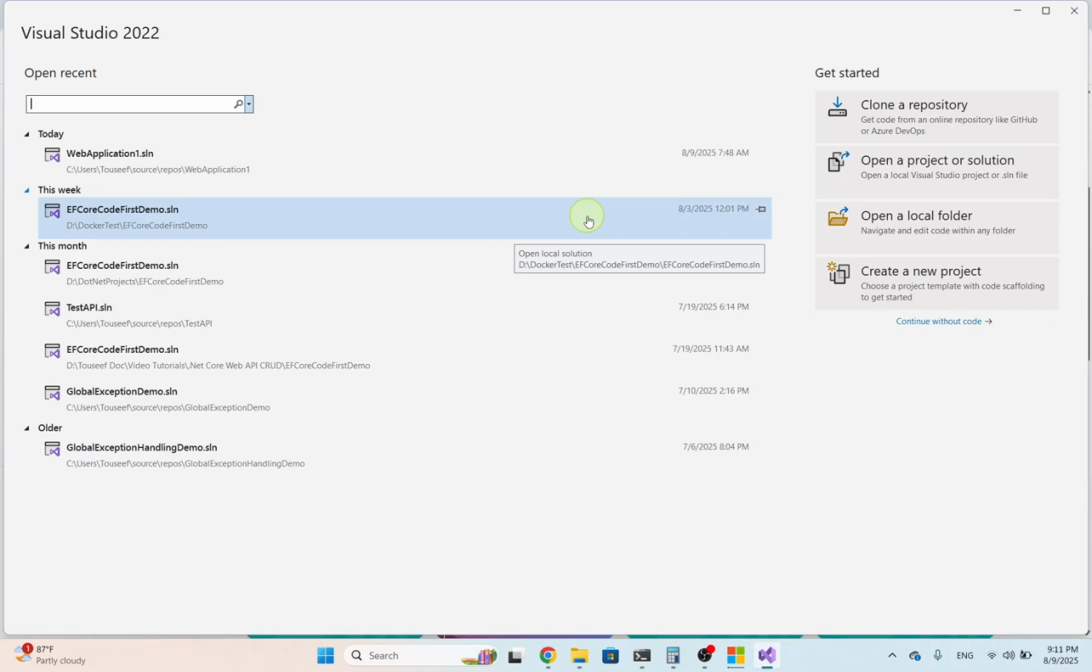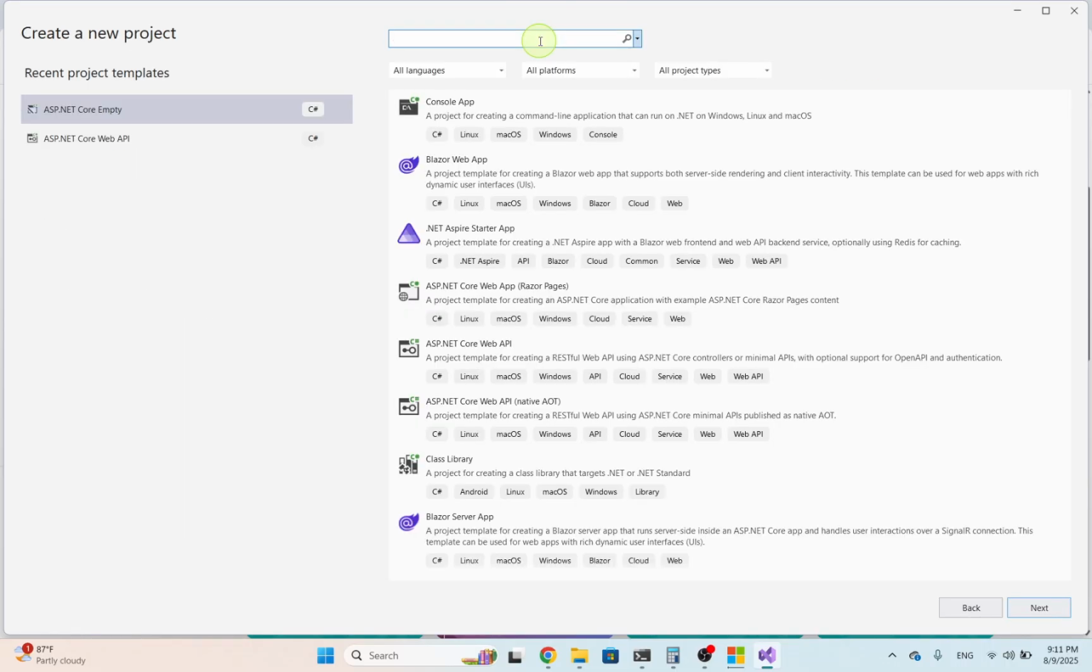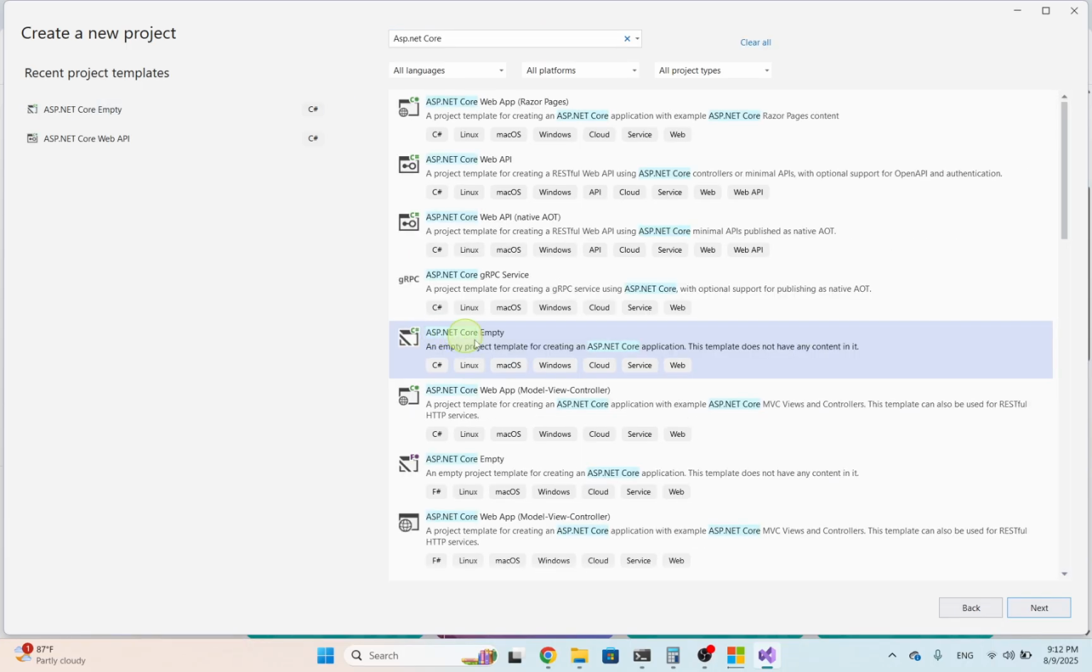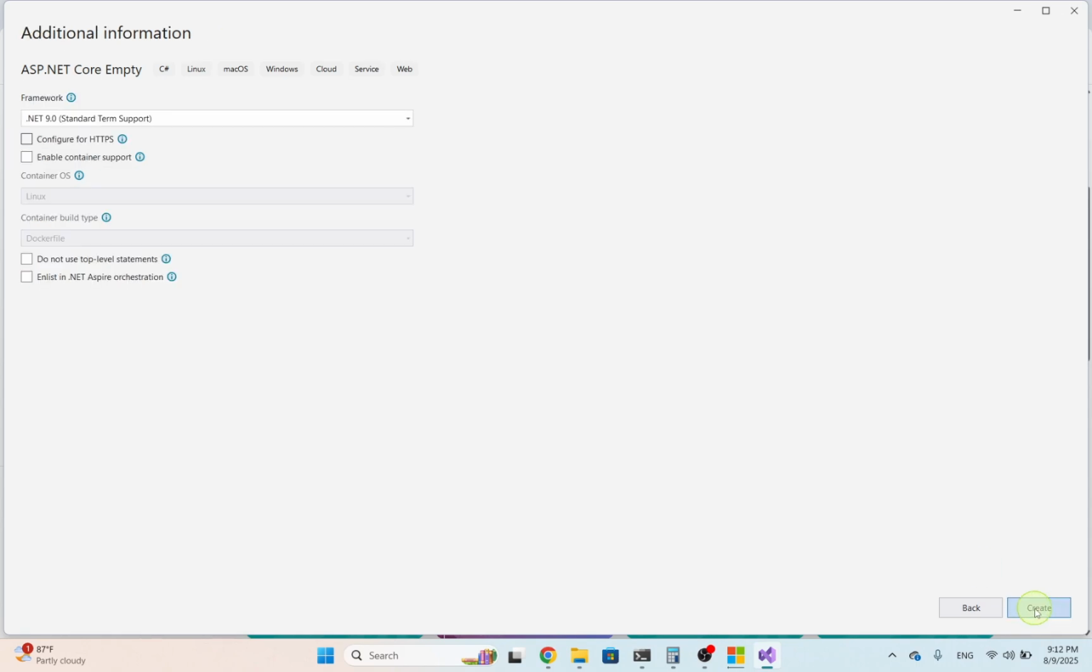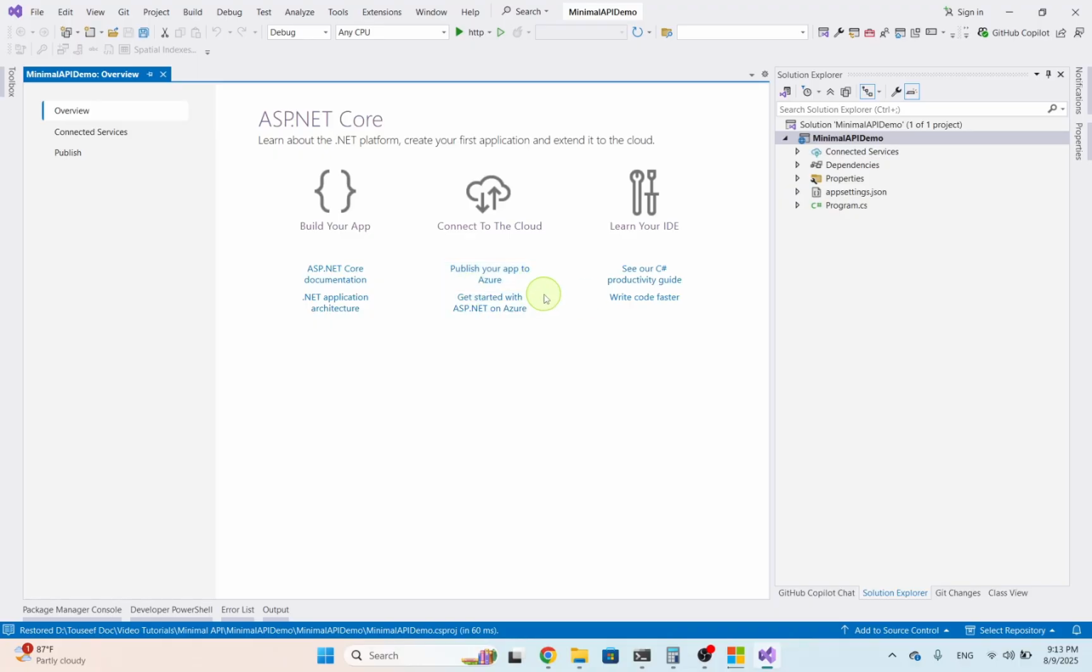Okay, first of all, open Visual Studio 2022. Click on Create a new project. Select ASP.NET Core Empty Project. Why Empty Project? Because it will give us a minimal starting point with just program.cs. Click on Next. I give it a name like MinimalApiDemo. Give it a path. Click on Next. Click on Create. Okay, I have created an empty ASP.NET Core project in Visual Studio 2022 targeting .NET 9.